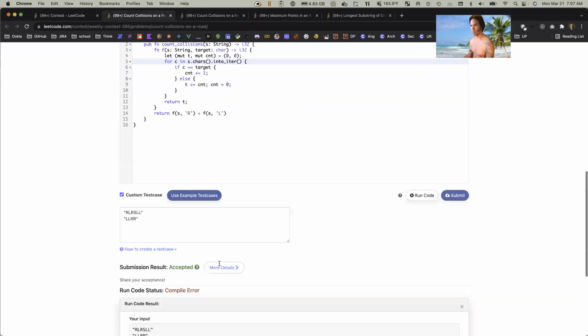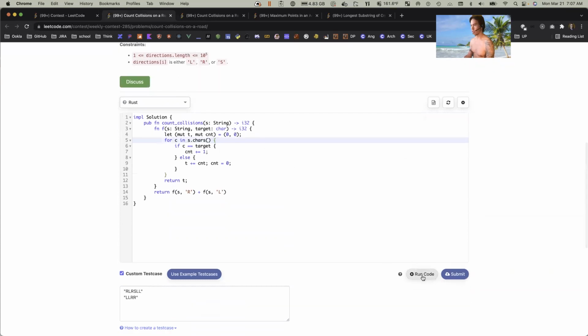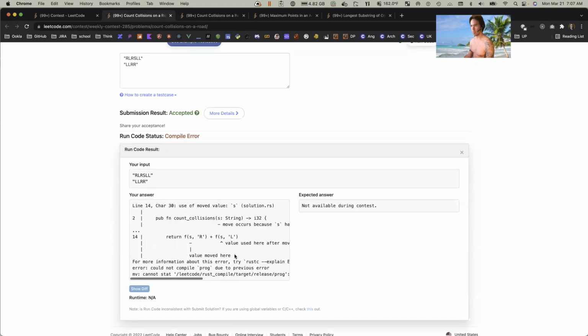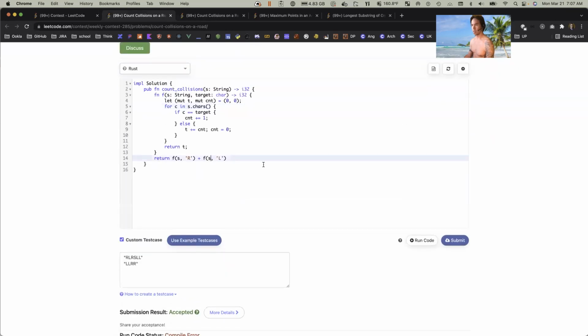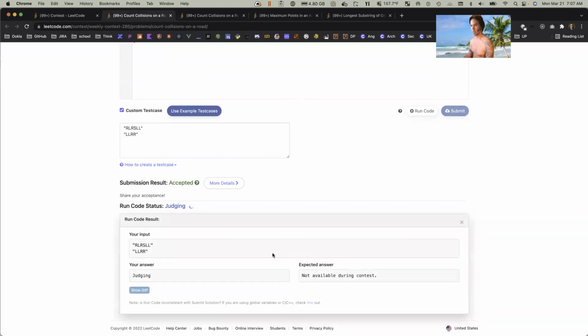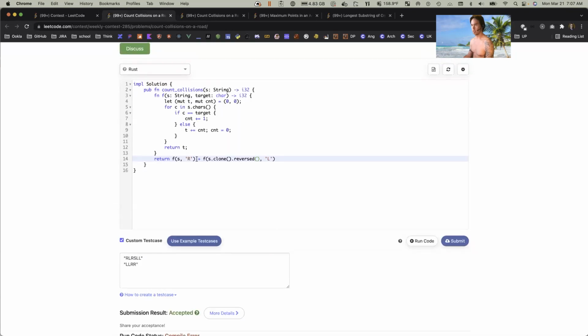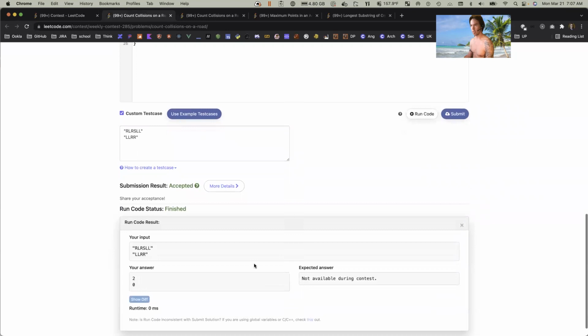Moved value s. So okay, hold on. Let's do chars. S dot chars. C in S dot chars. Copy trait. Oops. S dot clone. That reversed. I wonder if that works or not. There is no reversed. I wonder if this works. Will it compile? Should return 3 and 0, or 2 and 0, right? Okay, so that does work, right?